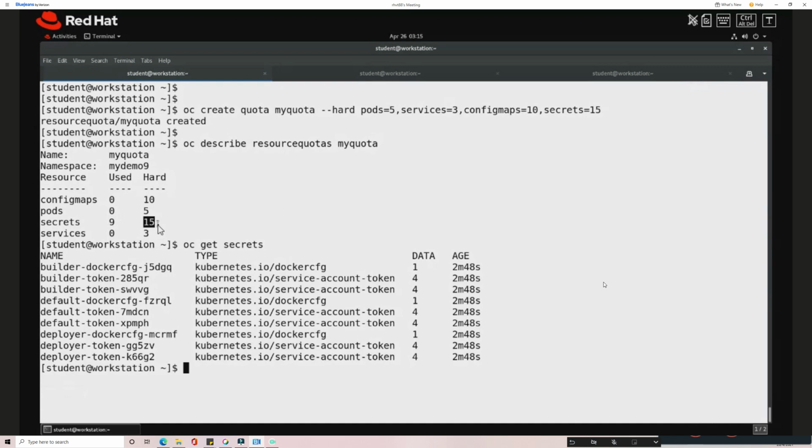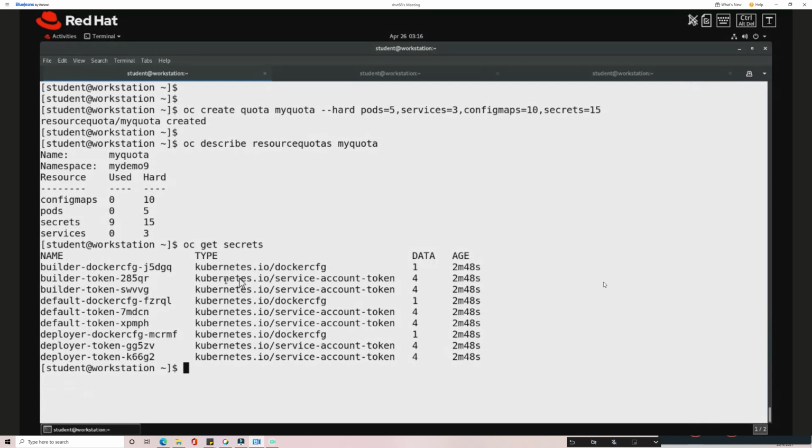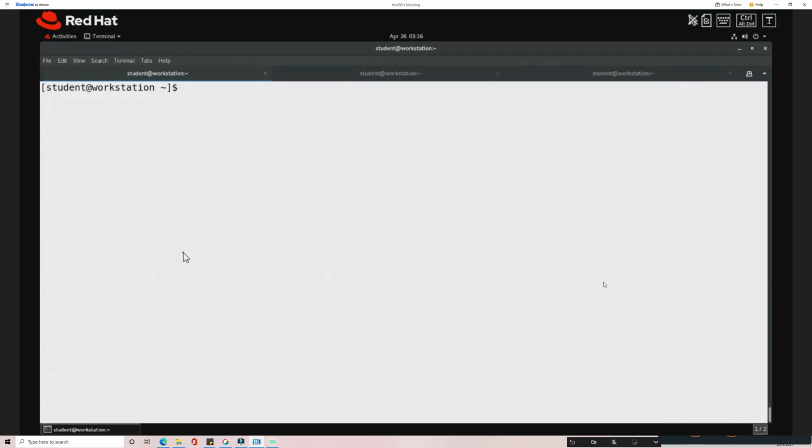So only in the case of secrets you have to remember this, because 9 secrets will already be consumed. We are not creating them. This is just for internal management of the project. OpenShift creates them internally so that it can manage some data securely inside the cluster itself. The other things are 0.